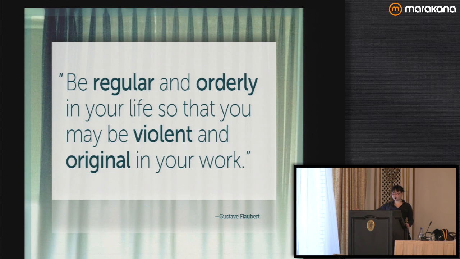There's also this final quote I want to leave you with, which I really like: be regular and orderly in your life so that you may be violent and original in your work. That's by Gustave Flaubert. I really like this quote, especially since I started out in art school and I just wanted to design crazy, weird visual stuff. But I find the more maintainable my stuff is, the more creative expression I get to have, because I don't have to focus on building it as much. I can focus on being creative.